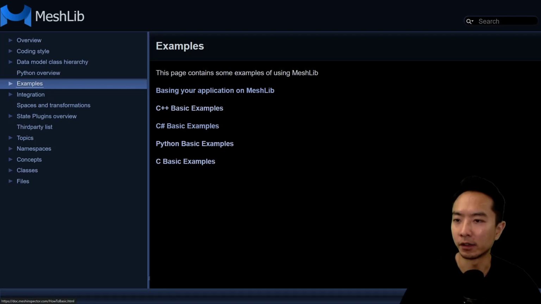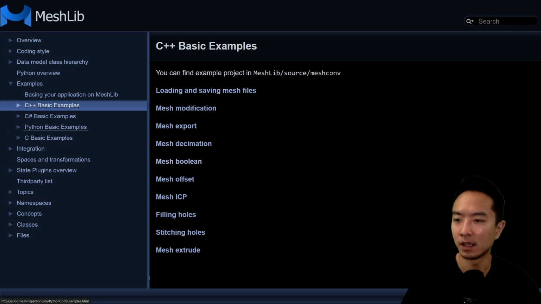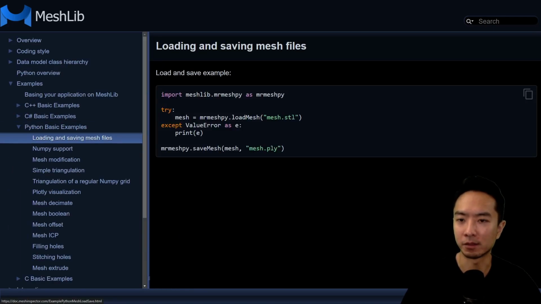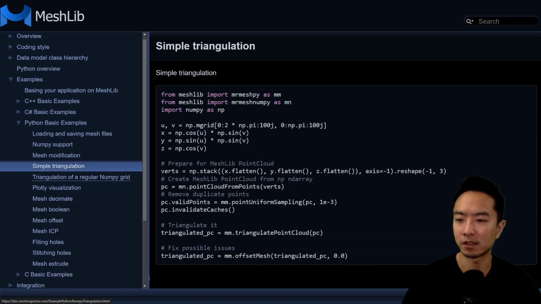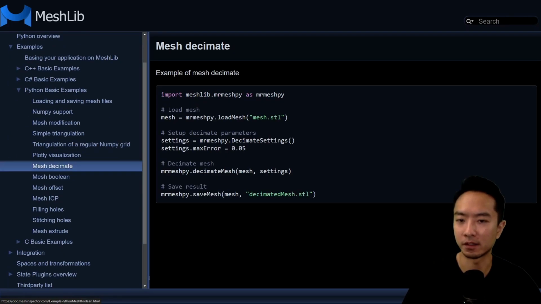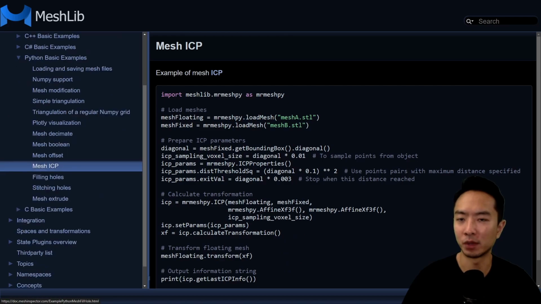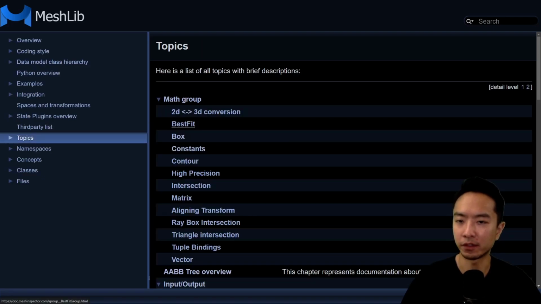Okay, so here in the examples tab, if you're using C++, you could look into these. The Python examples are the ones we'll be going over. So you could see that there's a bunch of examples you could take a look at. You have the loading and saving, NumPy support, mesh modifications, simple triangulation. Here's decimation, Boolean, offset, but we'll be actually running some of these live to see what's going to happen, right? And here you can see that there's also a bunch of topics.